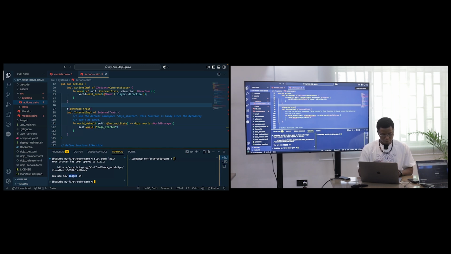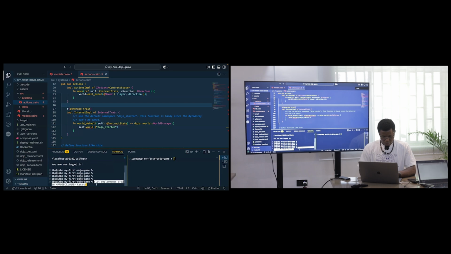So there's a successful message. I'm now logged in, and so the next thing we are going to do is to create a Katana deployment.